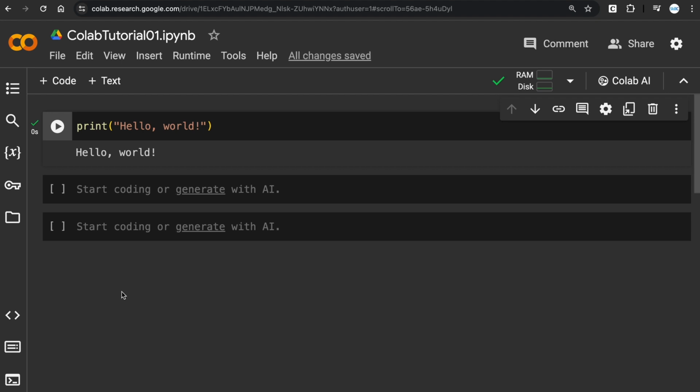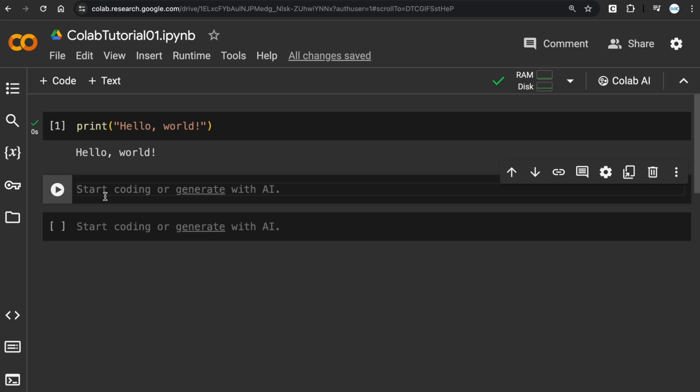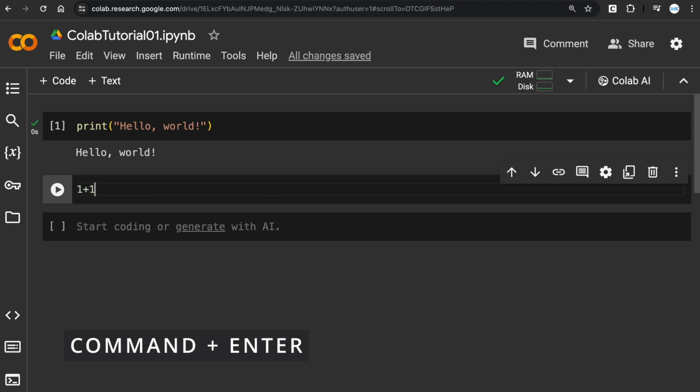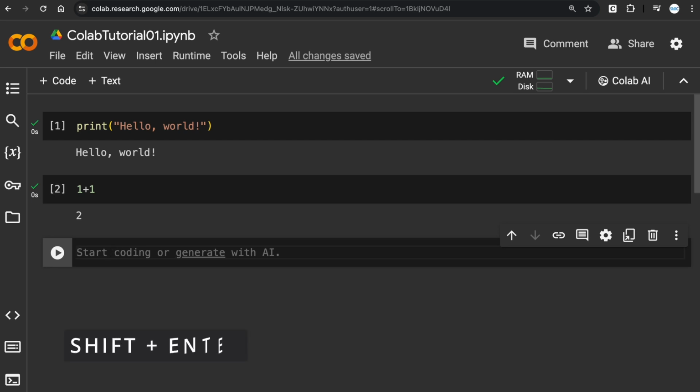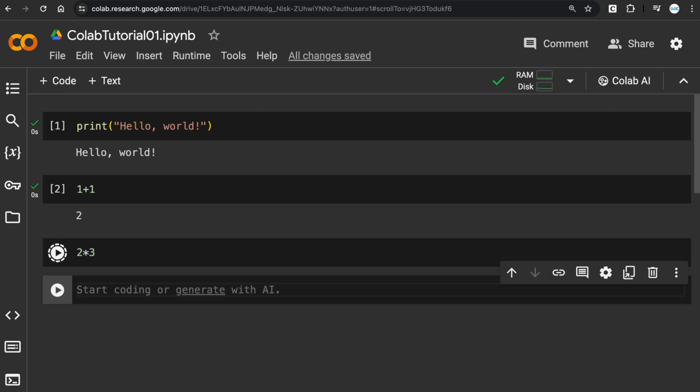Another point to remember is keyboard shortcuts. Rather than clicking this play button to run the code every time, you may simply press Command plus Enter and your code gets executed. There's an even better way to do this, which is using Shift plus Enter, which runs your code cell and creates a new cell under it.